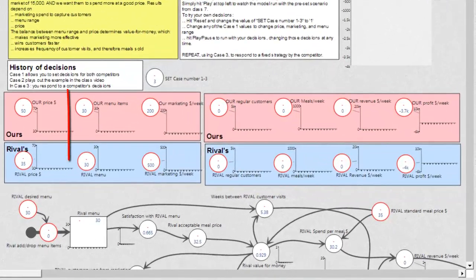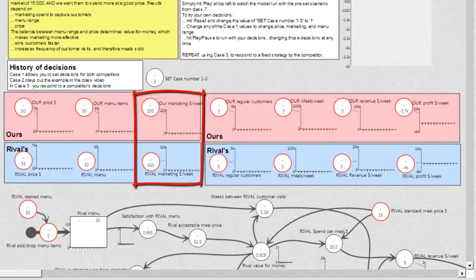Each restaurant decides how many items to offer on its menu. More items appeal to more customers and cause them to visit more often, but it also raises the restaurant's costs. Each restaurant also decides what price to charge for a standard meal. Lower prices for a given menu increase value for money in the eyes of customers. Each restaurant also spends money on local marketing to bring in new customers, and this works better if value for money is good, and it works less well as fewer potential customers remain to be won.